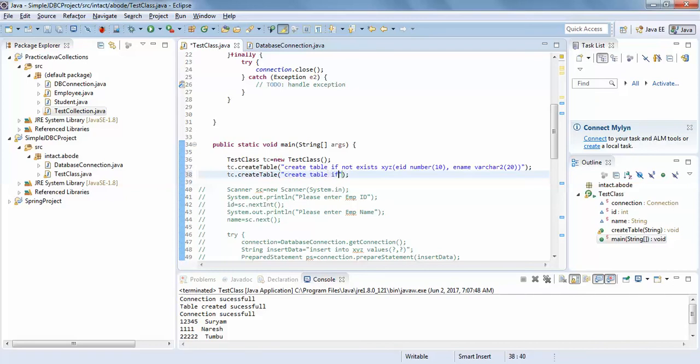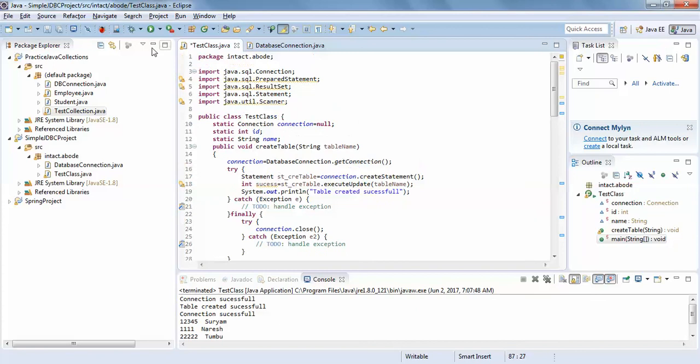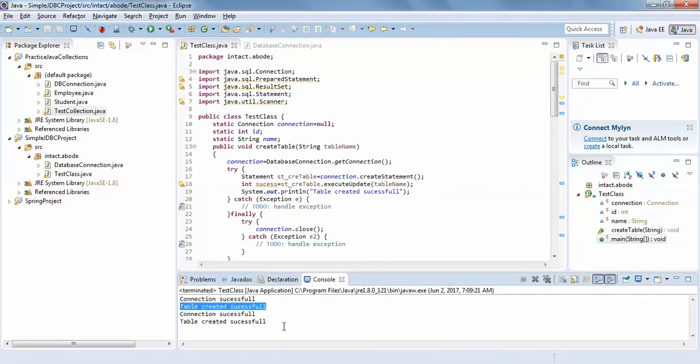if not exists, some random table, and we'll just give the data types. ID as a number, I'll pass 10, comma name, or else I'll pass only ID, so that we can see the difference and whether the table has been created or not. Now I'll compile the program and check it. See, table 1 is created and table 2 is created.